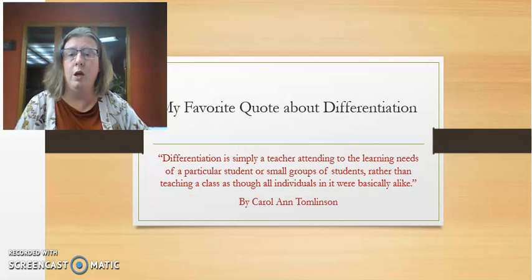And finally, I wanted to end with my favorite quote about differentiation by Carol Ann Tomlinson. Differentiation is simply a teacher attending to the learning needs of a particular student or small groups of students rather than teaching a class as though all individuals in it were basically alike.